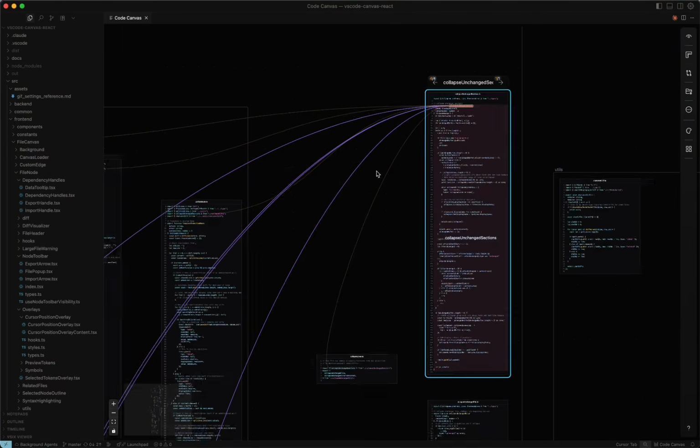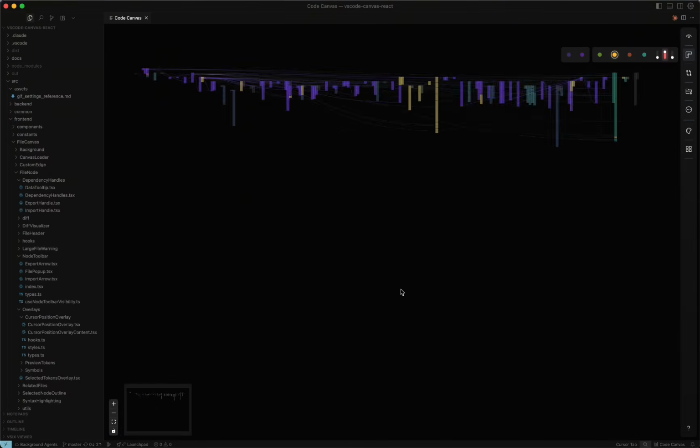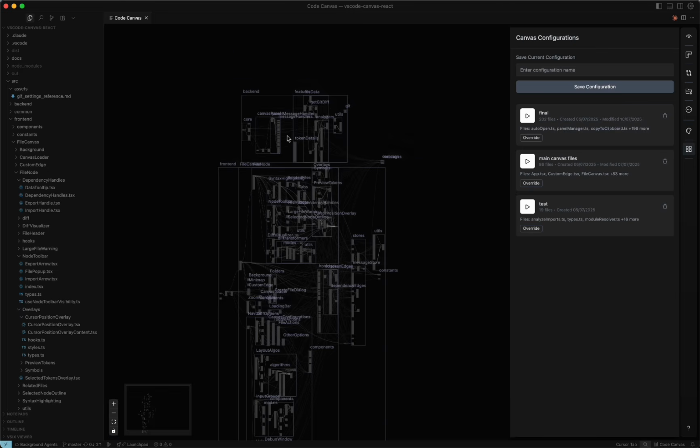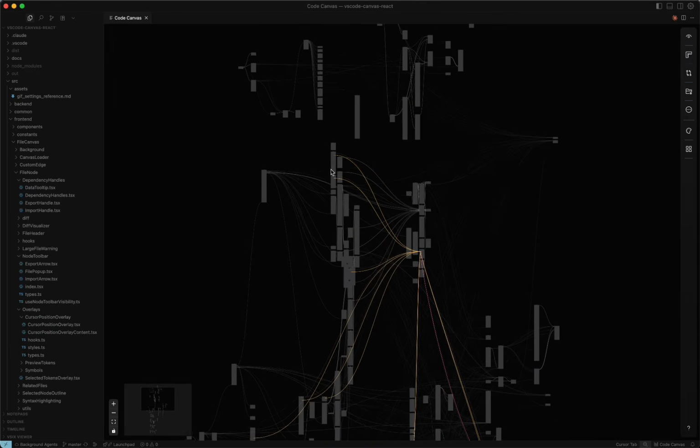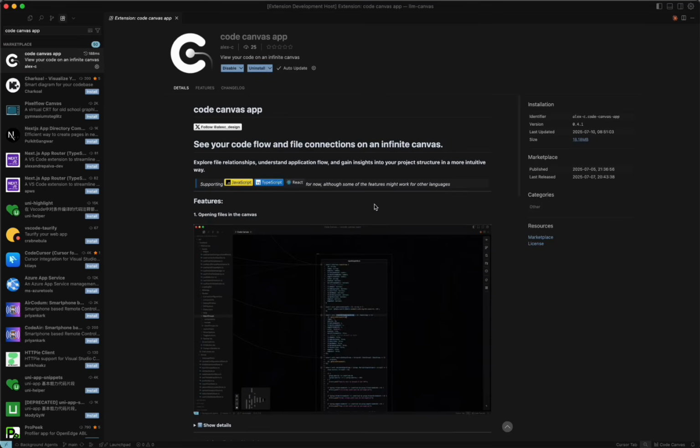In this video, I'll be going over some of the features in the Code Canvas extension and how I use it to get a better understanding of my code and the changes I make, and even the changes that AI agents make, which is one of the reasons I built this for.